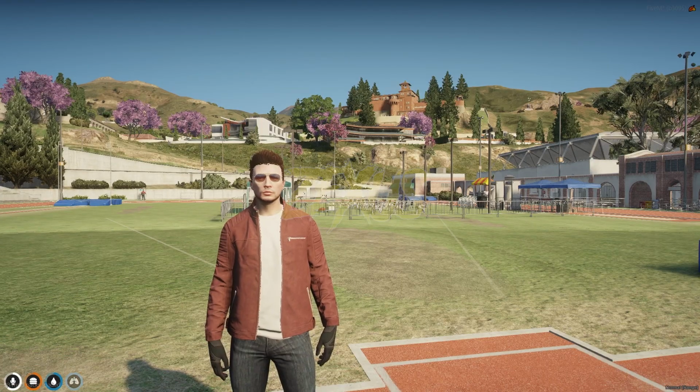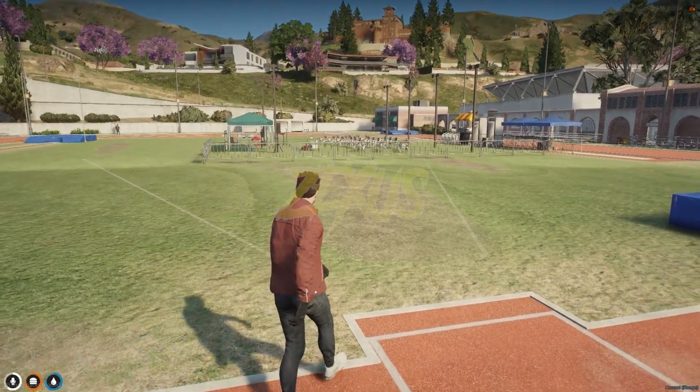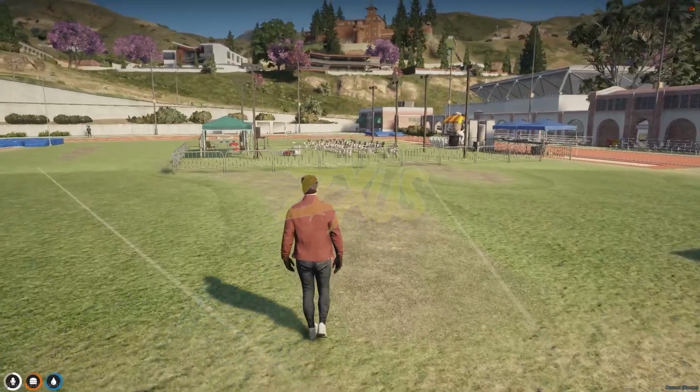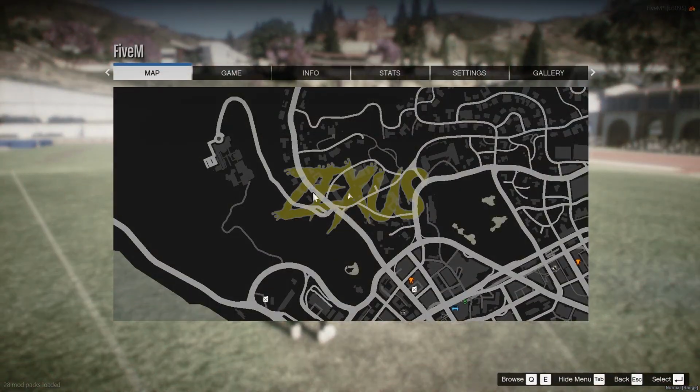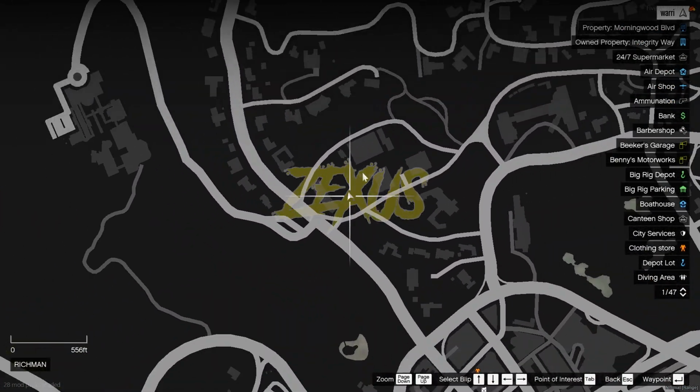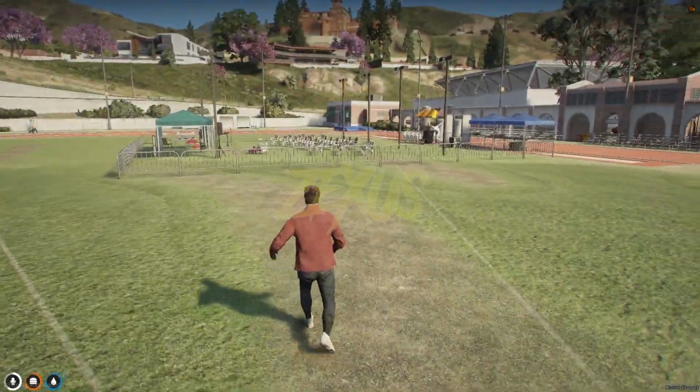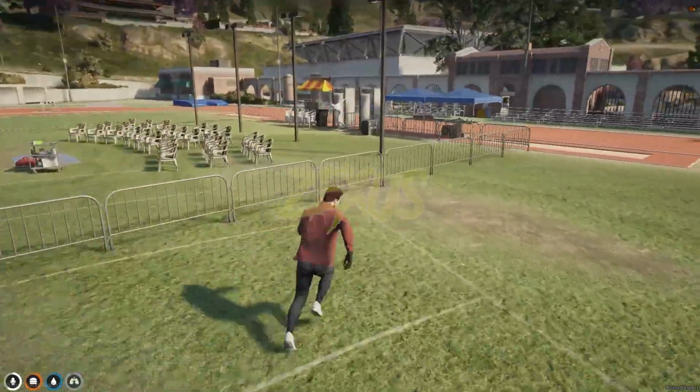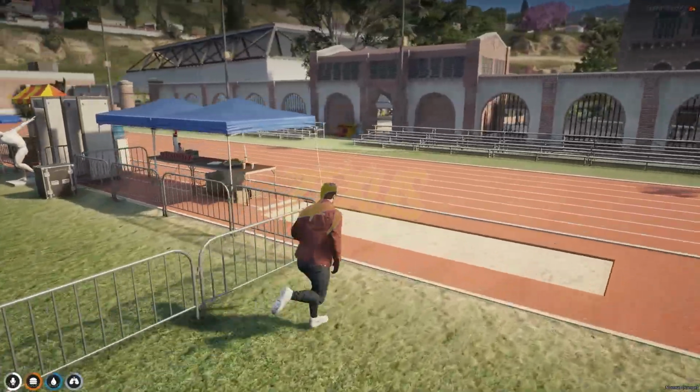So we are in the server now, and over here you can see this is the EMS training camp, which is over here. And this is the location in the map, as you can see. So let's get inside over here.